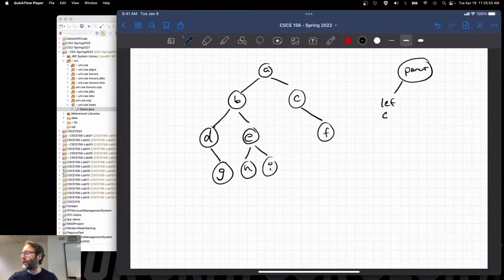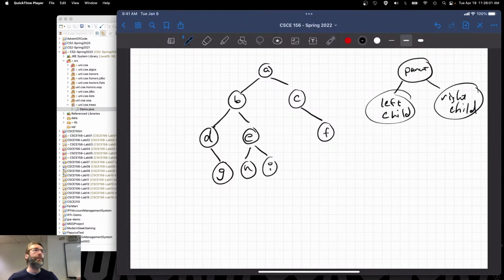left child, and a right child. Remember, you can orient them left to right, and so it makes sense to have a left and a right child. D here has a right child, but no left child. C here has a right child, but no left child. So it's possible to have one or the other or neither or both.